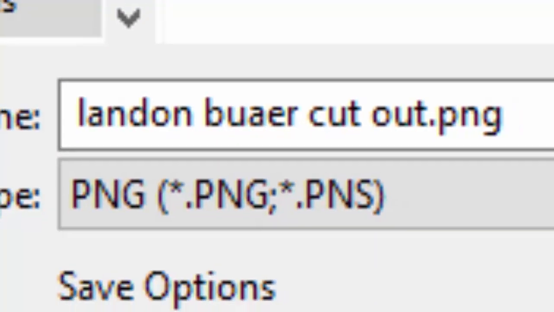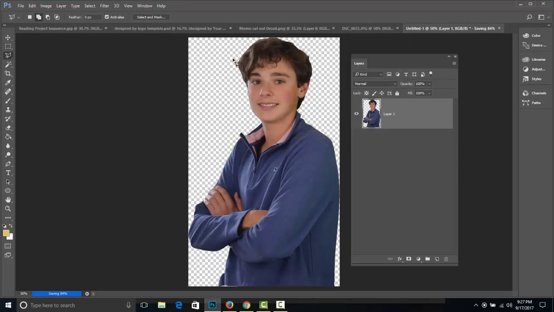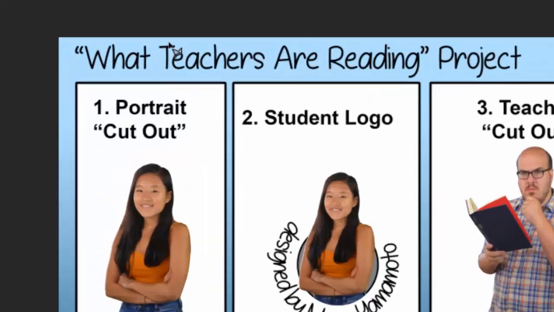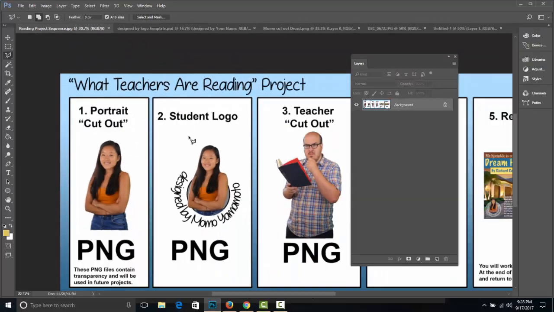We've got our PNG selected. We're going to click Save. We're going to press OK. And so now we've got our PNG file. You're going to then save and submit that to Google Classroom under the portrait cutout assignment. But we're not done. But wait, there's more.